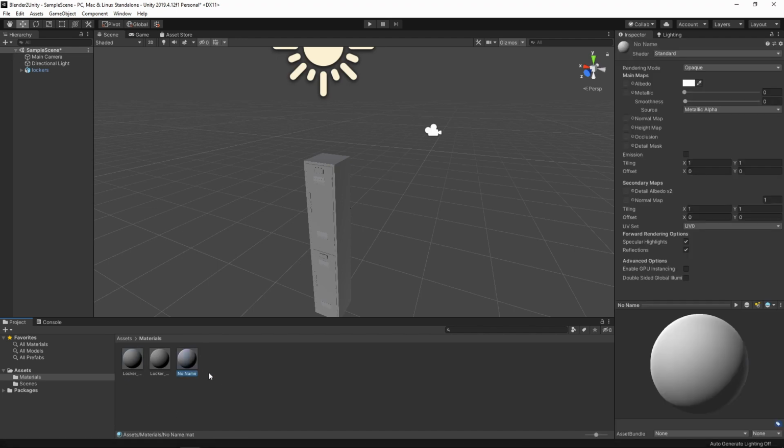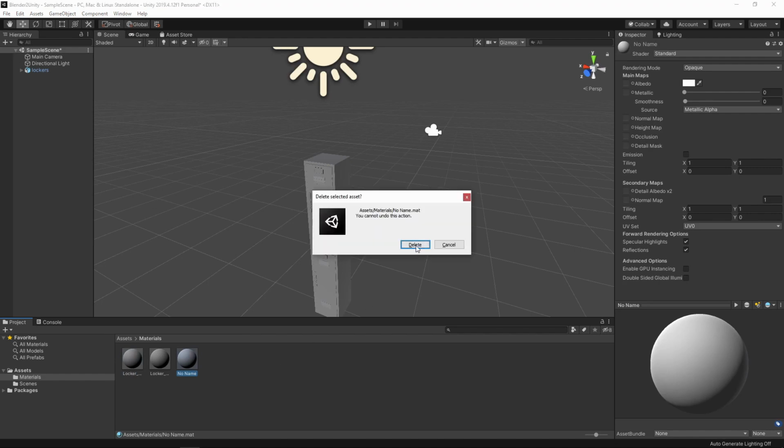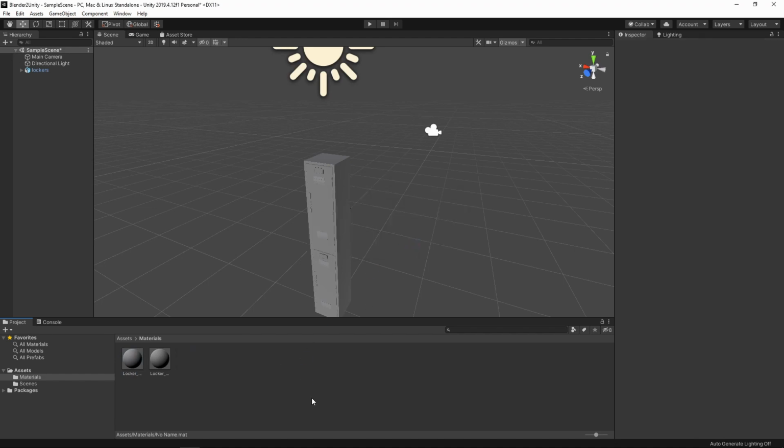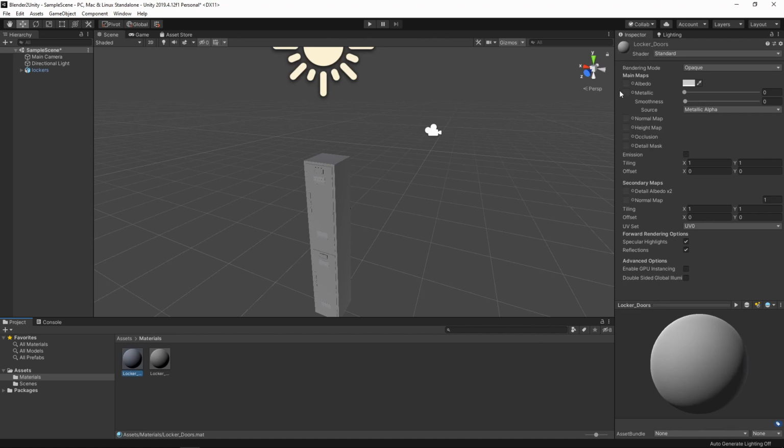Now I'm going to delete this no name one. We don't need this. That is the material that was automatically created for the collision mesh. But the collision mesh is not going to need a material because it's not going to be visible. So we're just going to deal with these 2 materials here. And the first one is the locker doors. Now we need to add textures to this.